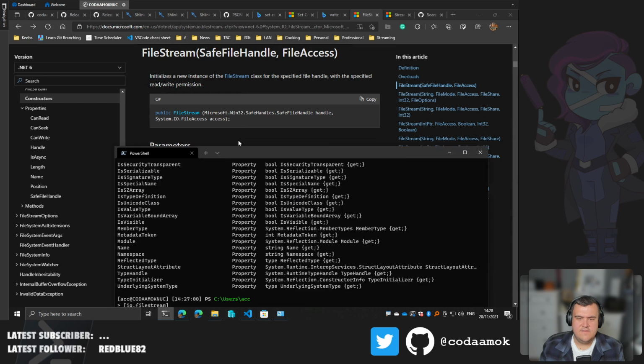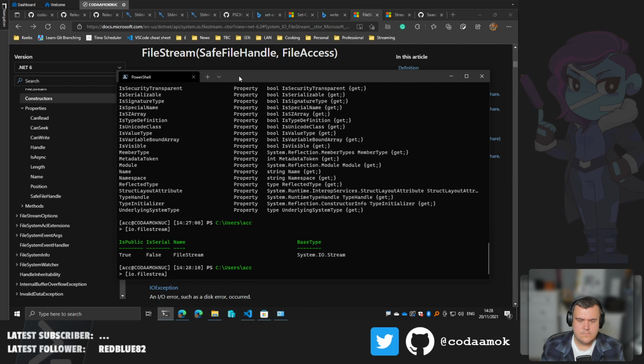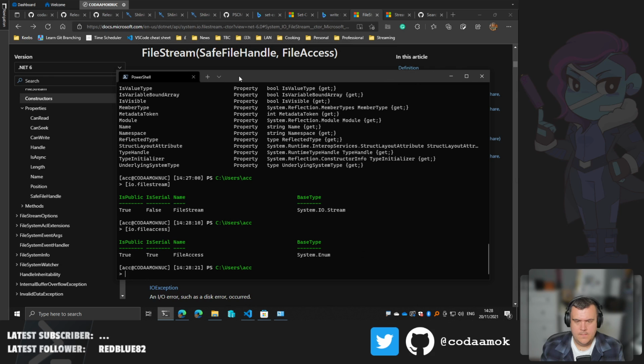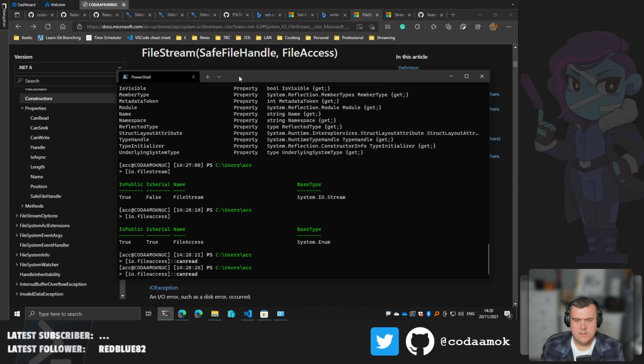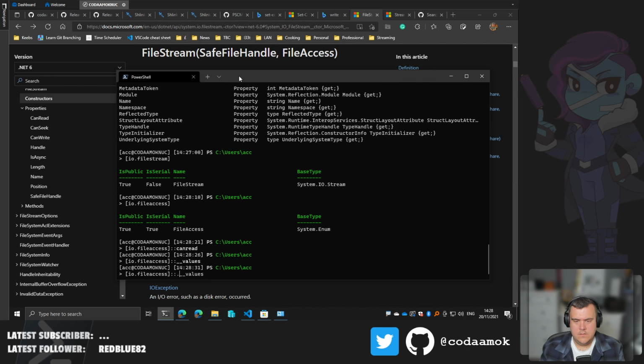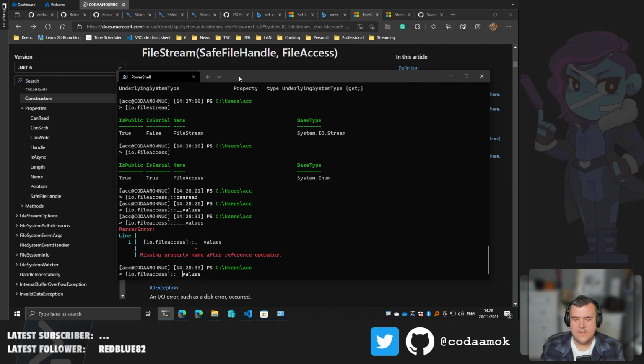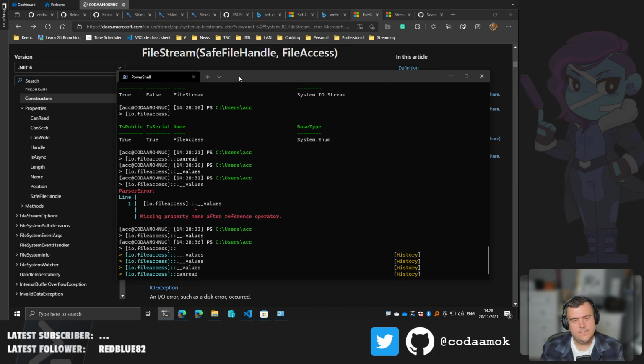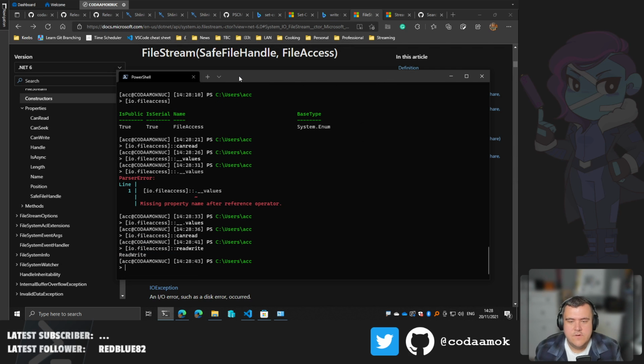Yeah, there's a file access enum. Can read. I feel like there was a way to get all values, but I can't remember the syntax for it. Can read, read write. Yeah, read write. Looks like you can pass it different types of enums that kind of still work. Maybe they resolve to the same ID, something like that.